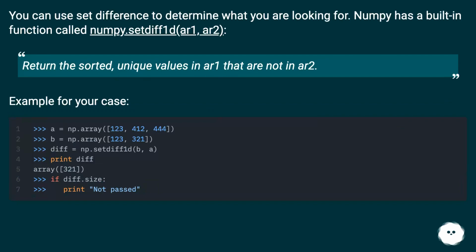You can use set difference to determine what you are looking for. NumPy has a built-in function called numpy.setdiff1d(ar1, ar2), which returns the sorted, unique values in ar1 that are not in ar2. Example for your case.